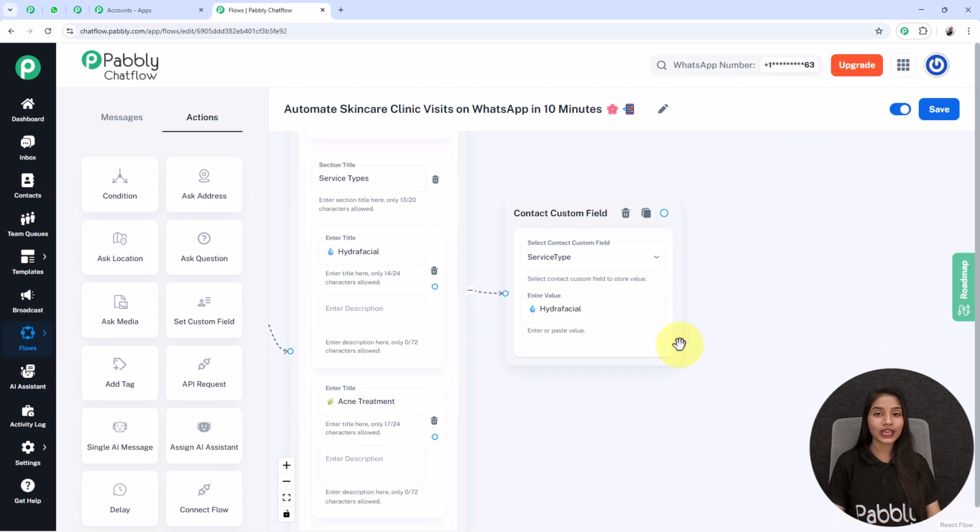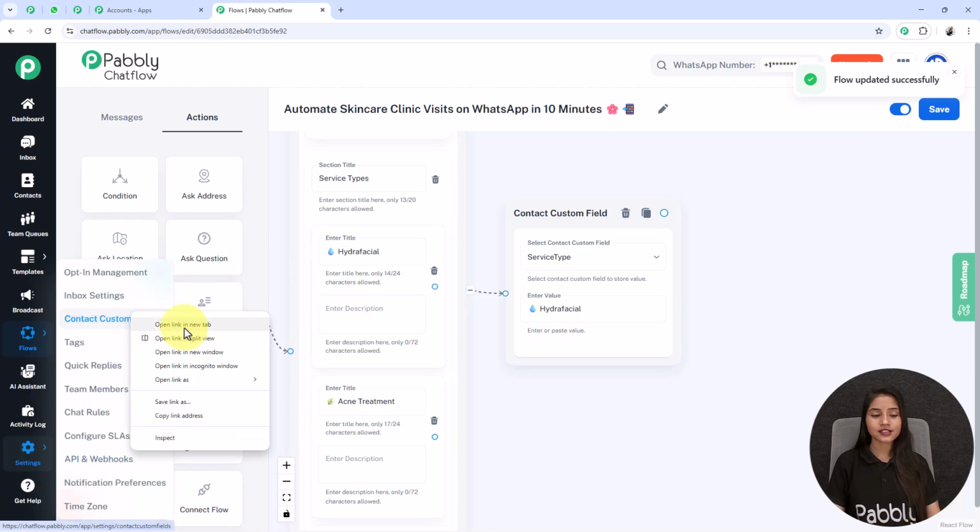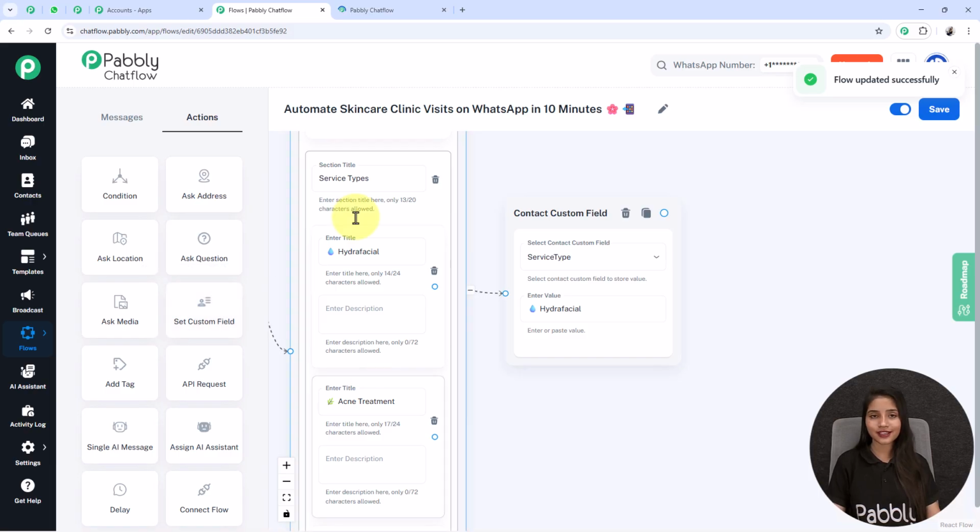But before moving anywhere you have to save your flow. If you don't save your flow and switch to another tab, then all the progress of your flow will be lost. Now for creating this contact custom field you have to click on the settings option and go to this contact custom fields option. Here I am opening this in a new tab.